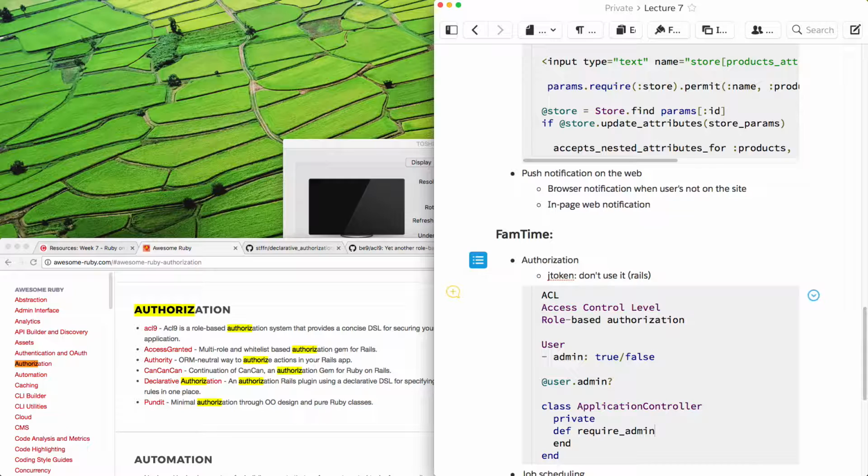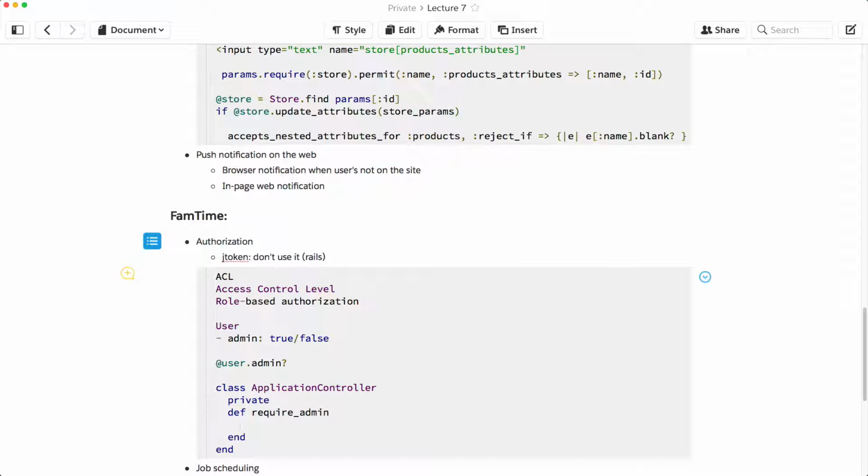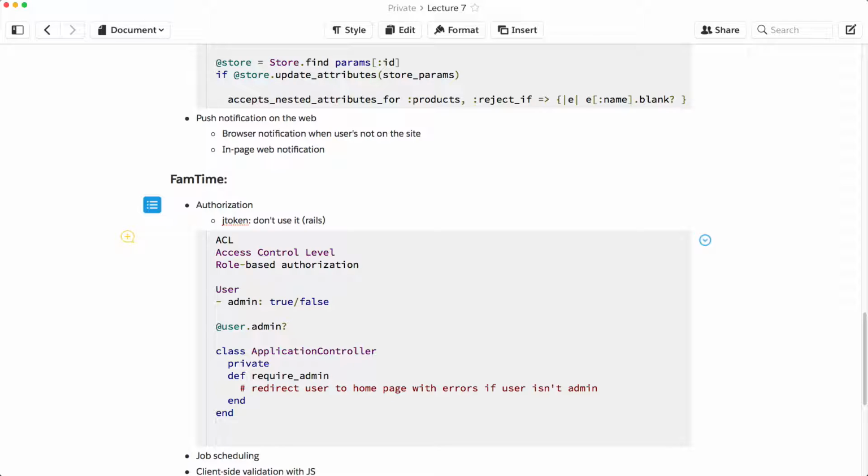Of course you ask how do you implement this require admin. Basically this method should redirect the user to the homepage with an error if the user isn't admin and shouldn't have access. Something like that. I'm sure you can write this method: current user.admin? and so on. How do you use it?